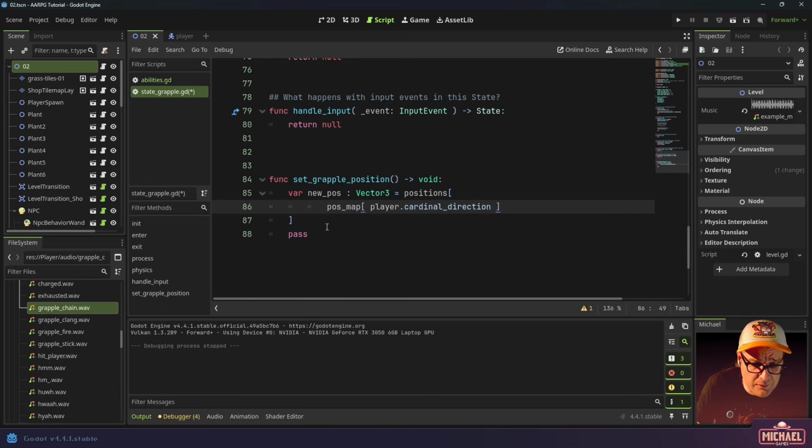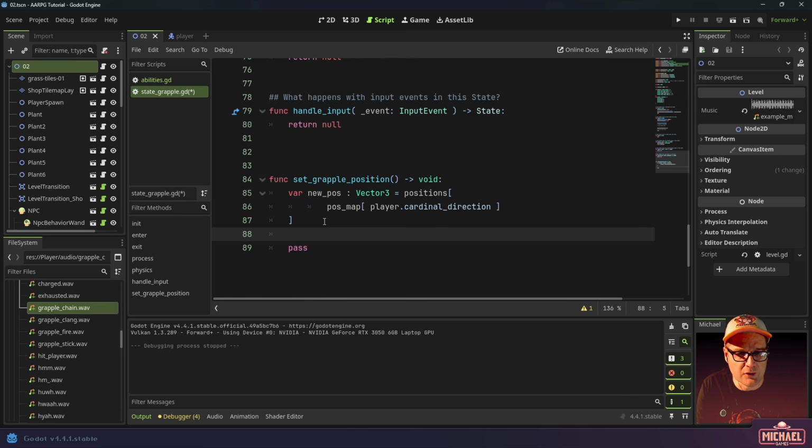Okay, so I hope that makes sense. There might be a better way to do this. You are free to comment below if you think there is a better way to do it, or if you have any thoughts on this. But we're going to go ahead and grab that. So that's our new position.